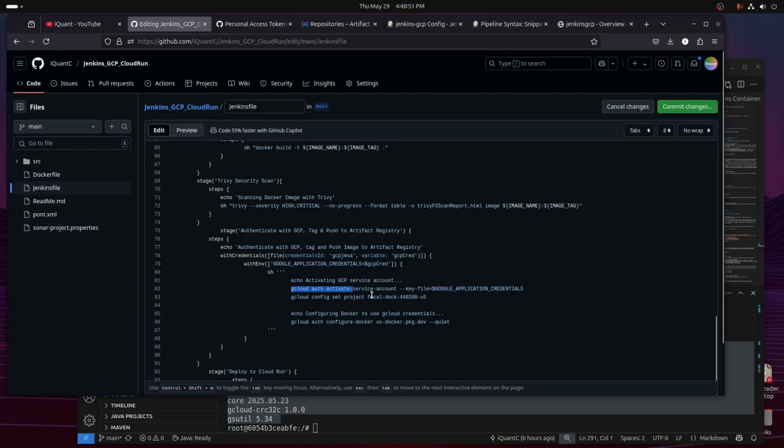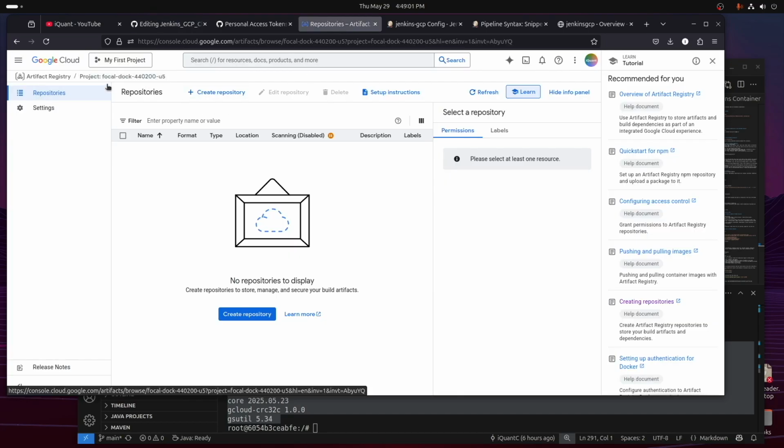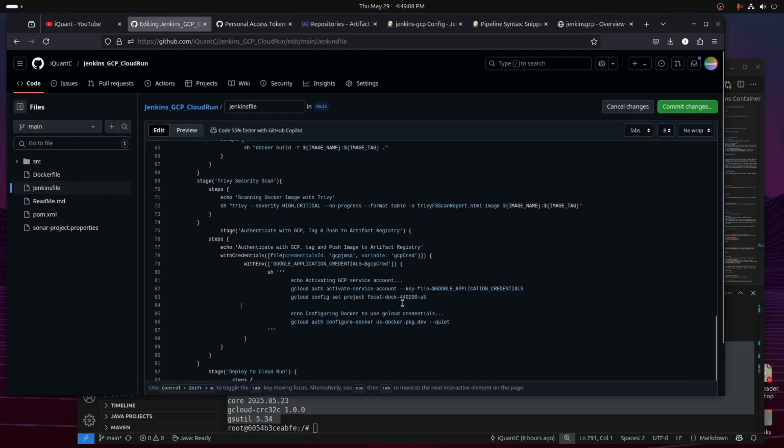Next, we need to set our project. So we are going to use gcloud config set project and the name of the project. Now, if you go to our GCP page, this is our project name. It's focal doc 440-200-U5. And that is 440-200-U5 right there.